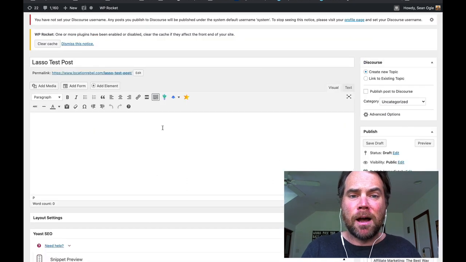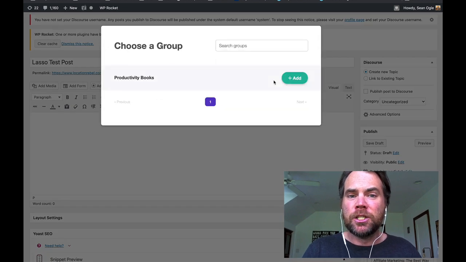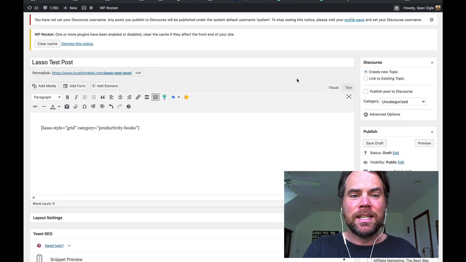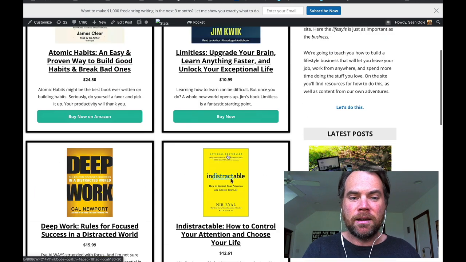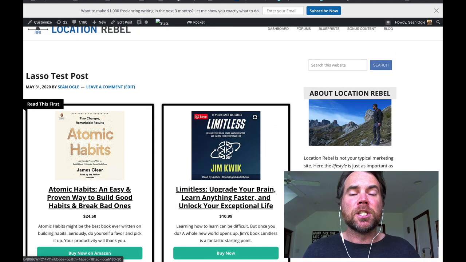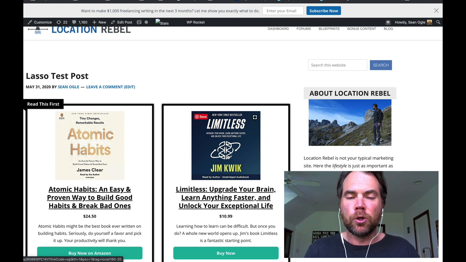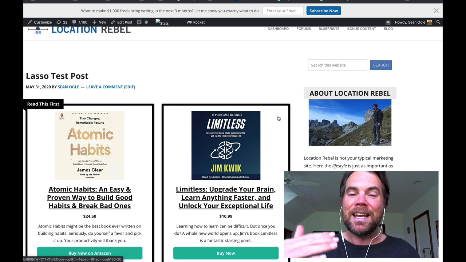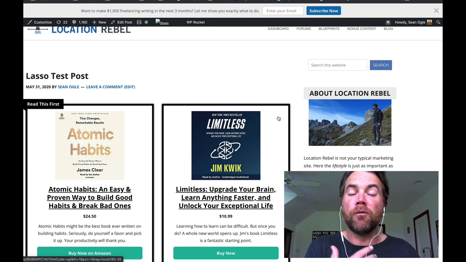Okay, so let's say I've got my productivity books group. I just hit add a Lasso display, and instead of single display, I hit grid display. I've got my productivity books group, I hit add, and it adds in a short code. Now, with doing nothing else, it is going to add a grid of all of those products. So now, as you can see, we've got my group here with all my recommendations for productivity books that shows up easily. If you're doing a resources post where you're talking about different types of books, productivity books, business books, cooking books, whatever it is, you can have little groups for each of those. All you have to do is click a couple of buttons and it's going to add this grid in there. So it's going to make it much easier to add the affiliate links in a really easy to digest way, both for the reader and for you. It makes your life a lot easier.